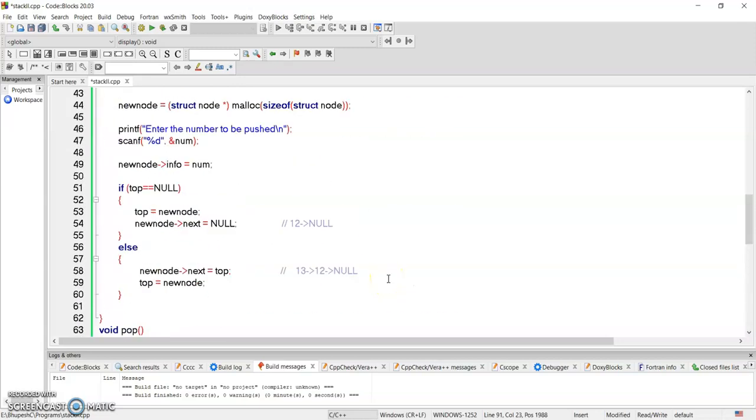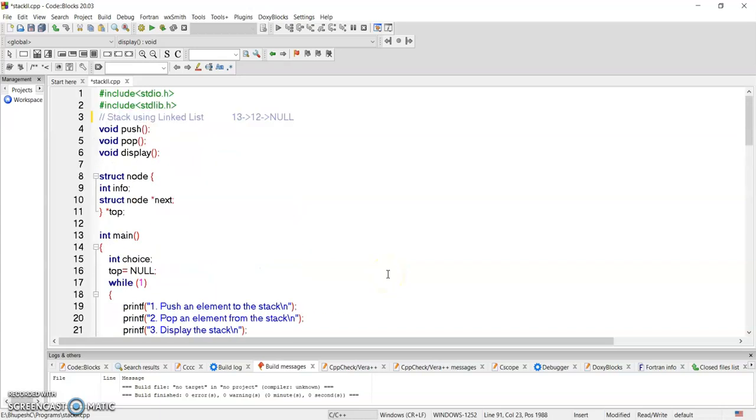So I think implementation of stack is very easy to do this way. I hope it is clear.